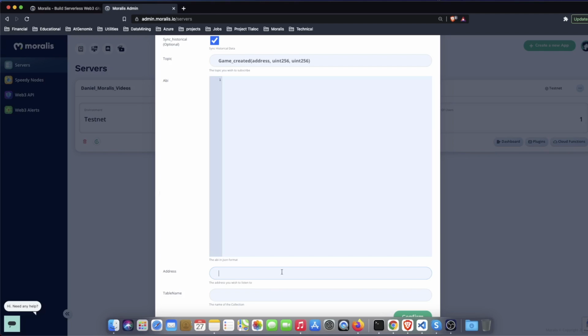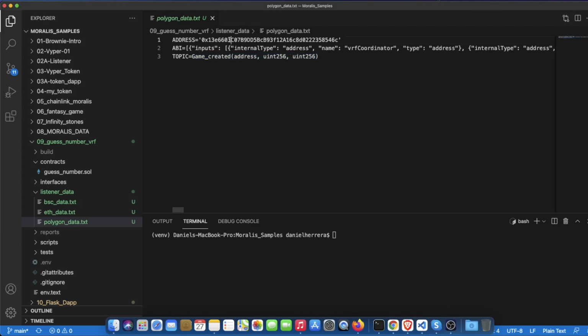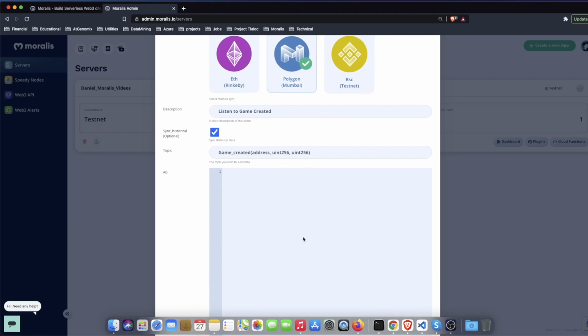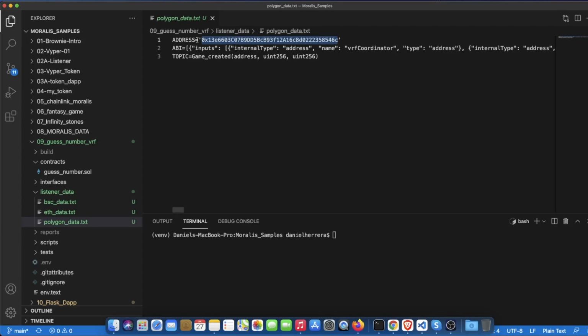Then we need the address. And the address, I have it here. That's the address of your deployment. That's quite easy to get. Now the ABI. The ABI is a little bit more tricky.